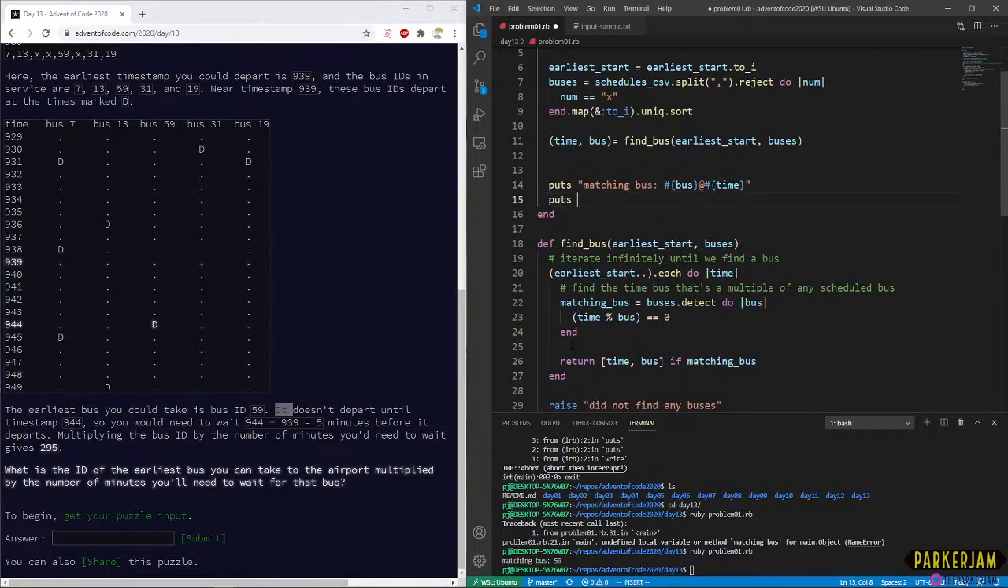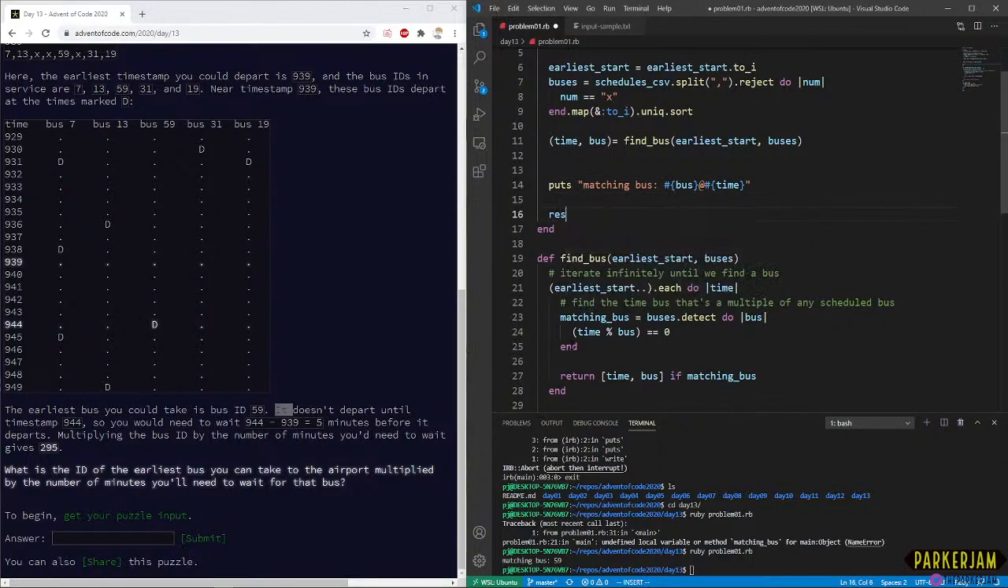And we want to multiply these together. No, we need to subtract. Time minus earliest. Result. So that would be time minus earliest start. And that's multiplied by the ID of the bus, right? Yeah, totally.